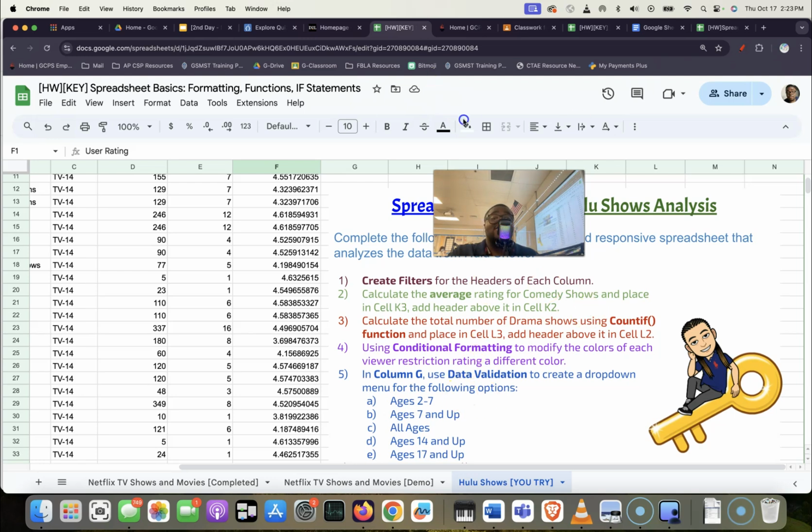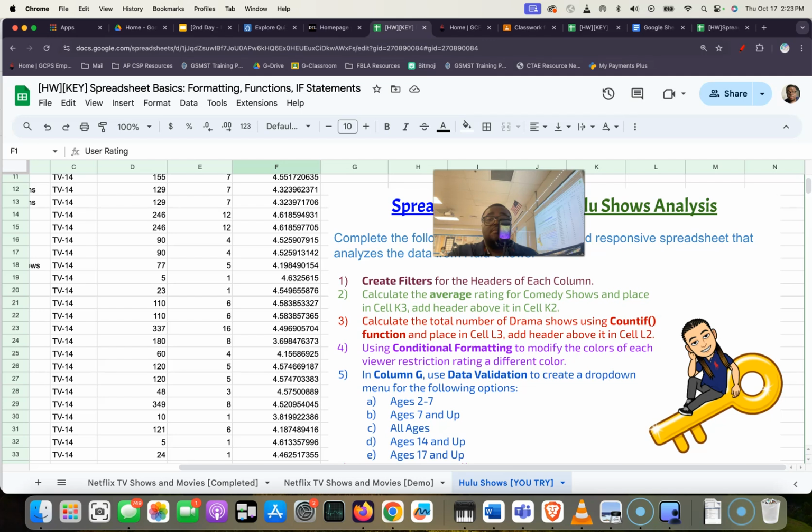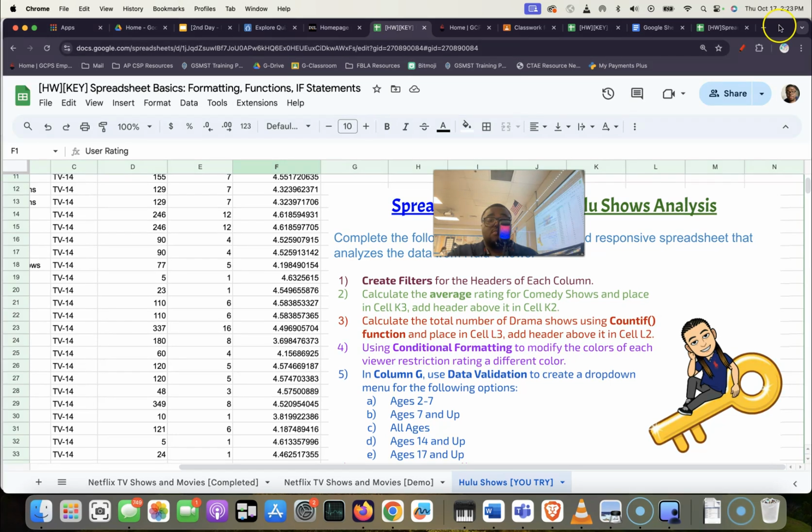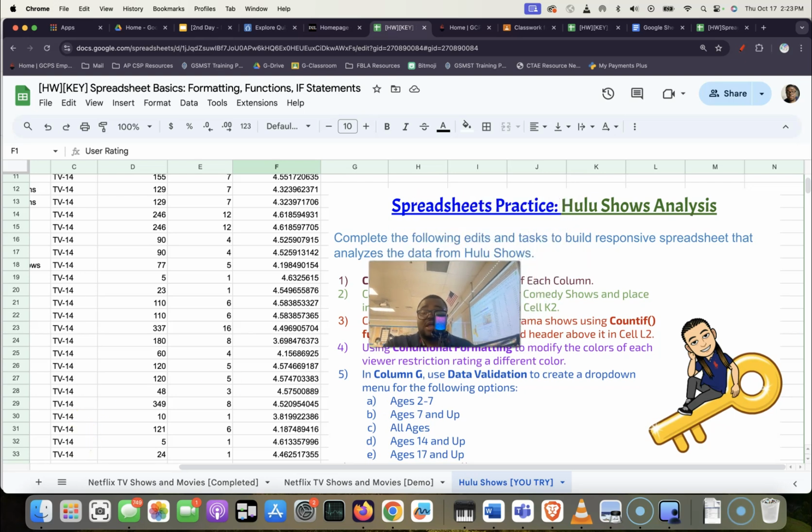And just in case you don't remember, exit drawing. Okay, I hope it didn't stop. Did it stop? I hope it didn't.